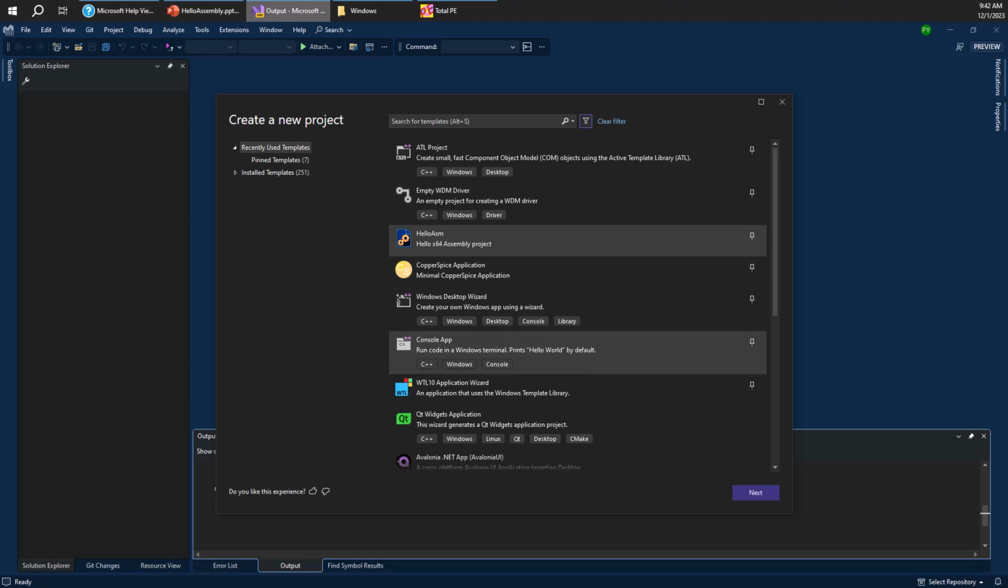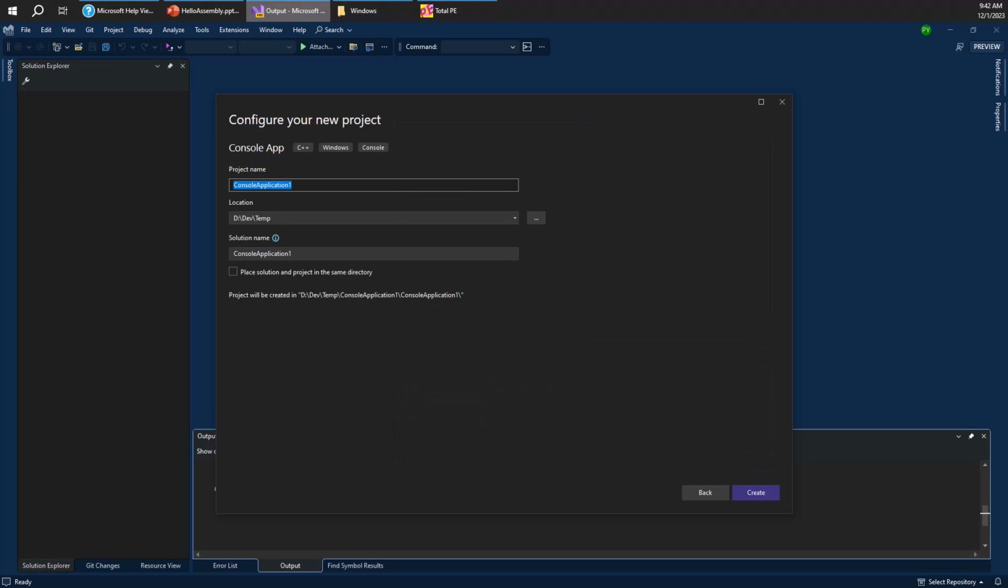Let's start with something that we can fairly easily get to where we want to go. And we'll go with a C++ console application, something very simple. Let's call that something like hello. Maybe hello assembly. Sounds like a good enough name, and use create.